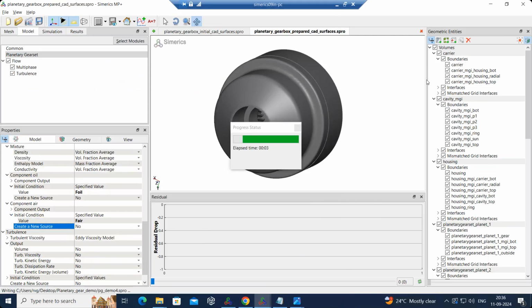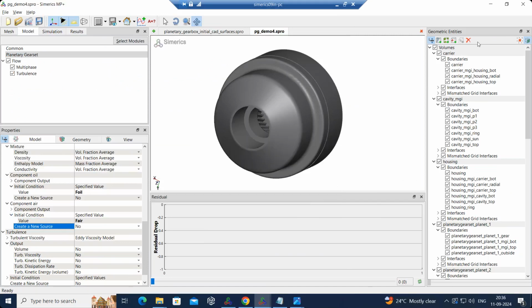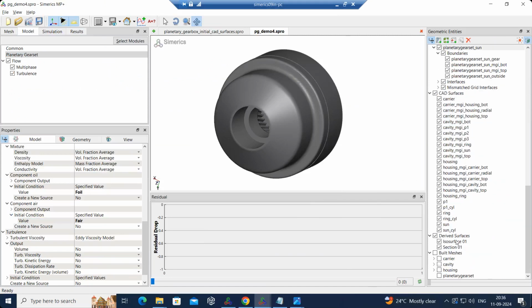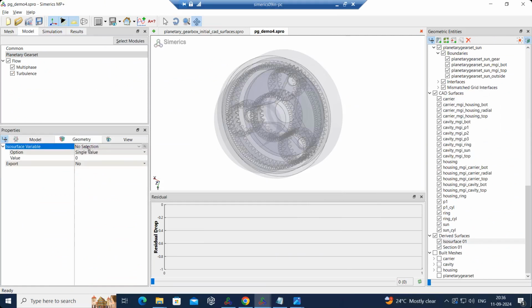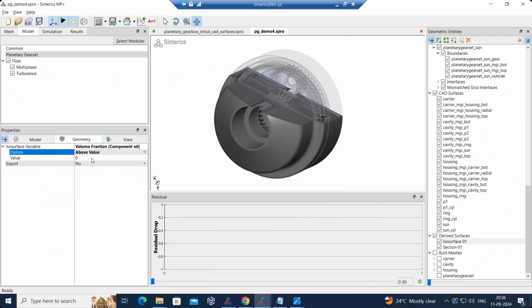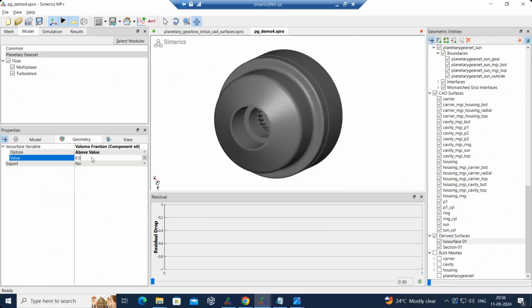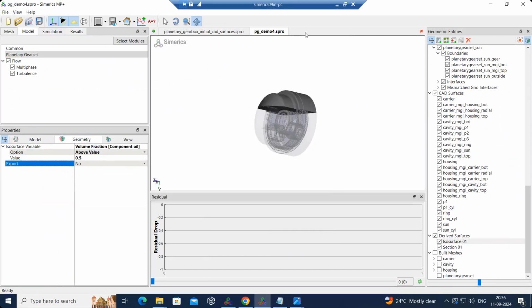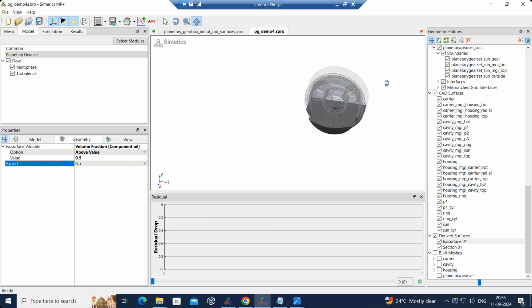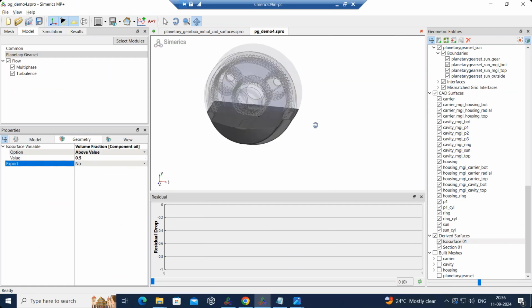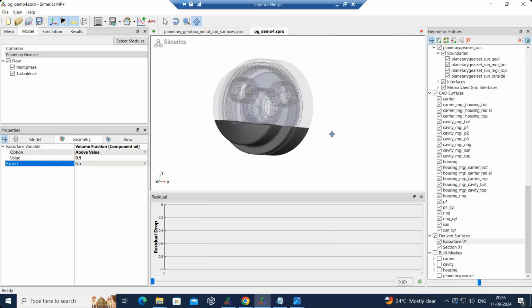With this, we are done with the setup, and when all the conditions have been set up, we can proceed with the simulation. I'll just quickly show you the initialization of oil using the isosurface. We specify the volume fraction of oil about 0.5. You can see that it has been initialized in the negative Y direction up to a level of 0.03 meters. So this is the initialization level.